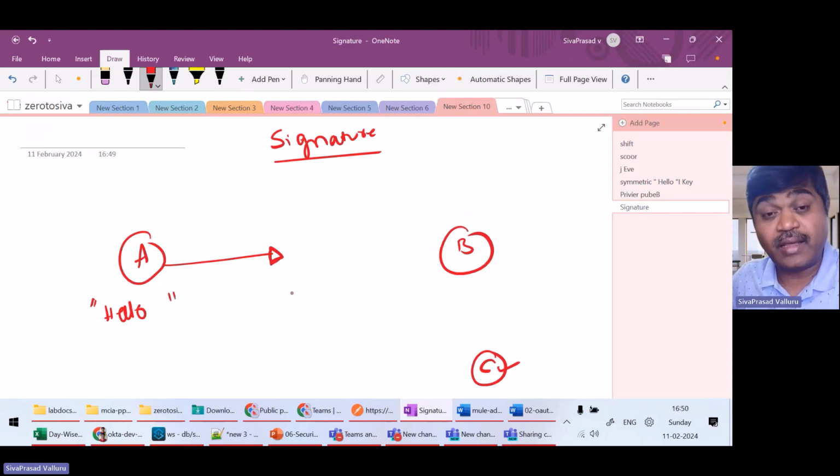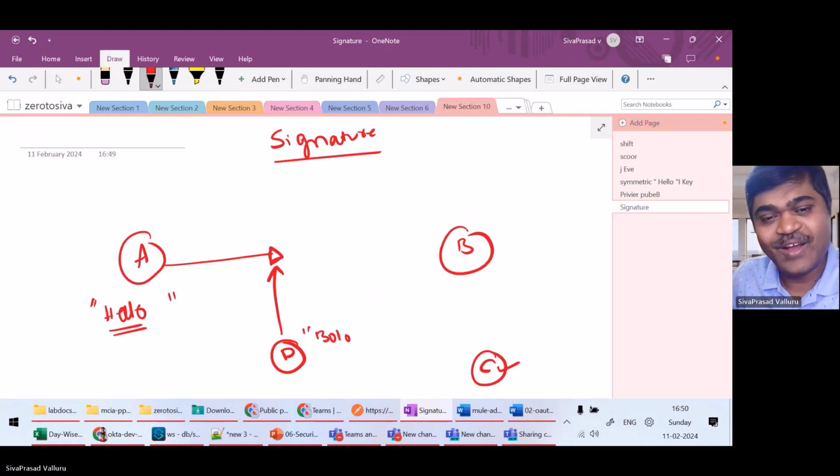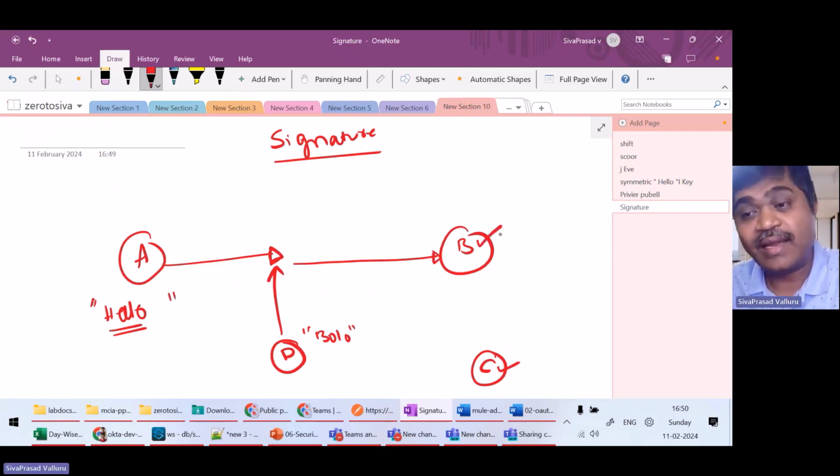But the concern is that when the data is in transit, some hackers might intercept it. A hacker application like application D can intercept this data, tamper with it, modify the data from hello to, say, bolo, and send the tampered data to B. When B receives the data, it does not understand whether the data is tampered or not. So whatever data A is sending is not the same as what B is receiving. Oh, this is too bad.